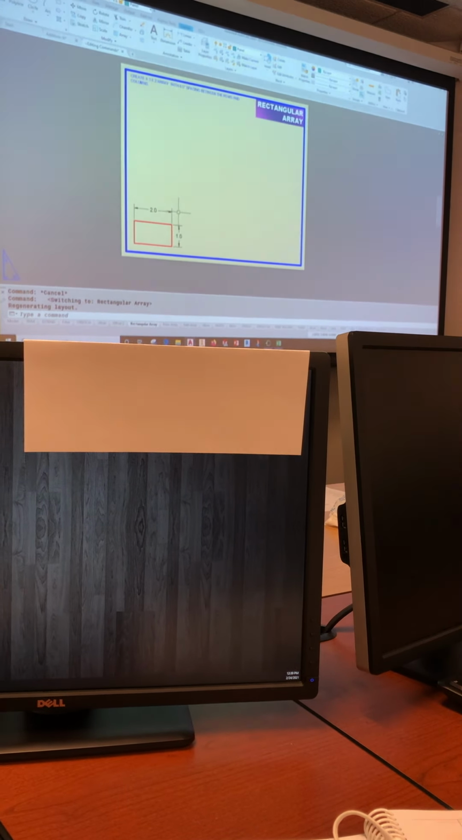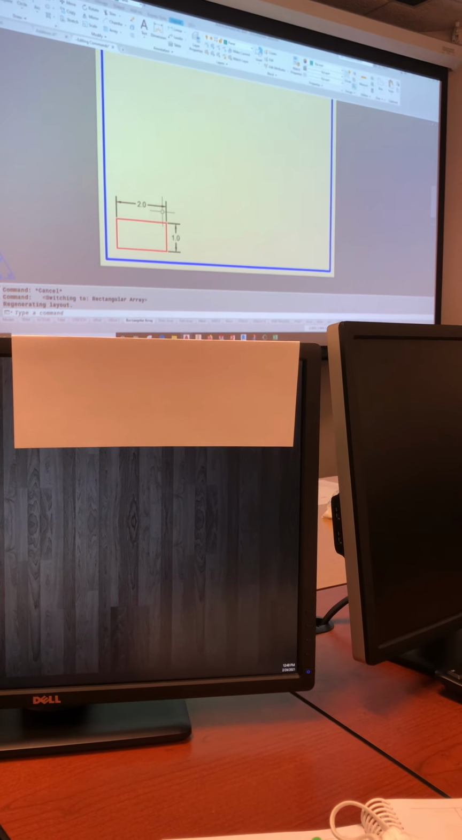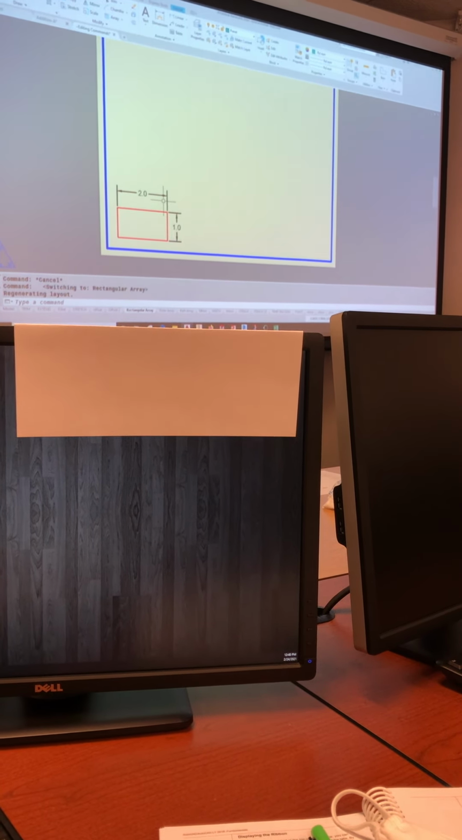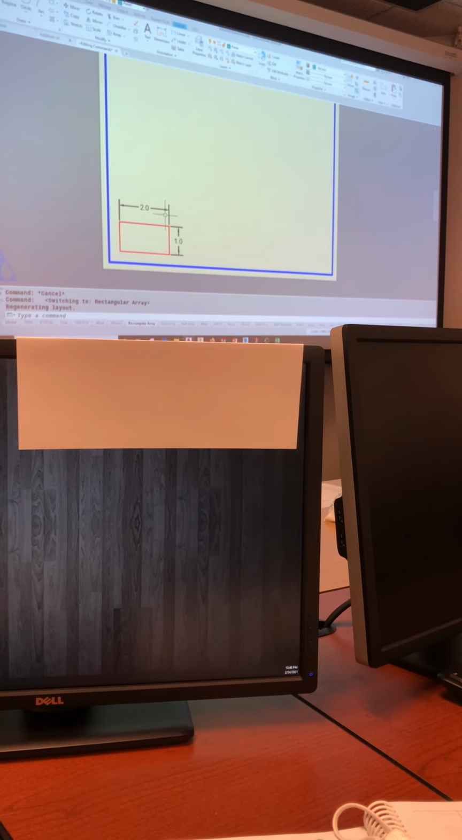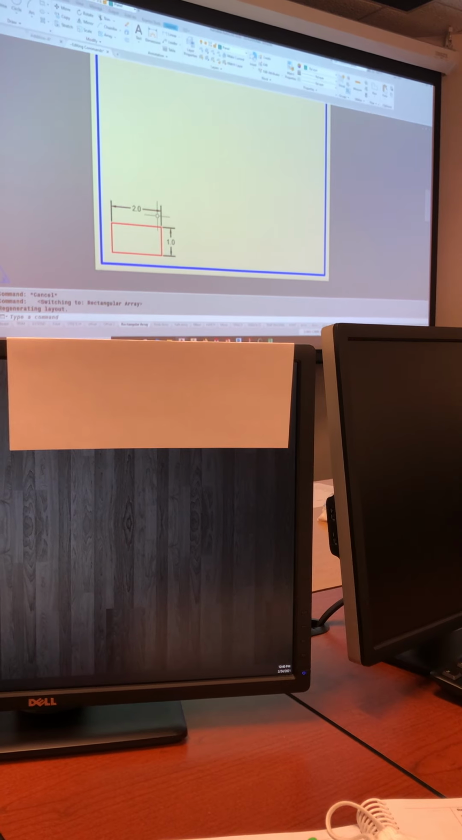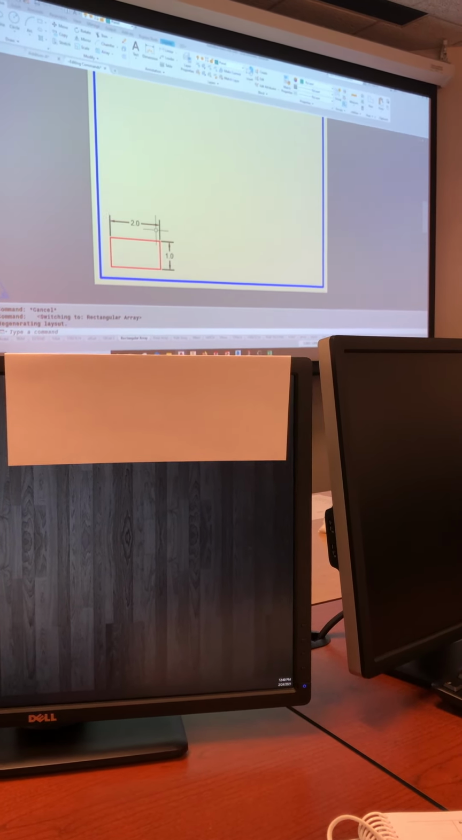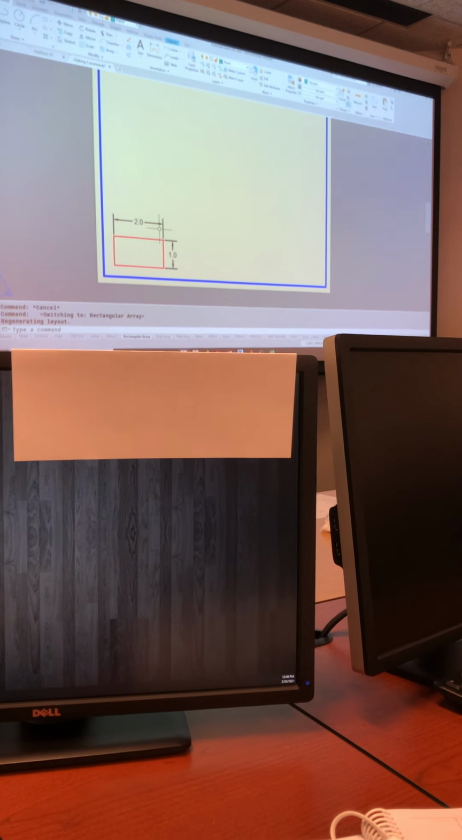Now when we create an array, the end result is an arrayed object that can be modified. In older versions of AutoCAD, when we arrayed an object, let's say I wanted 3 rows and 3 columns, I ended up with 9 individual objects. Now I have one group of objects called an arrayed object.